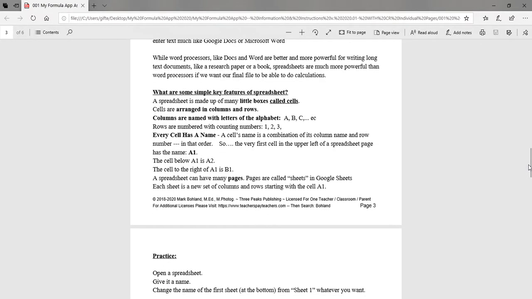Some of the characteristics of a spreadsheet are, you saw all those little boxes. Well, spreadsheets are made up of little boxes called cells. The cells are arranged in columns, that's up and down, and rows that go left to right. Columns are named with letters of the alphabet. Rows are named with counting numbers. So every cell has its own name.